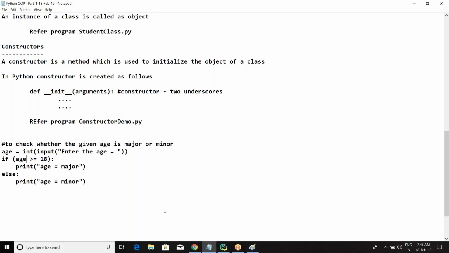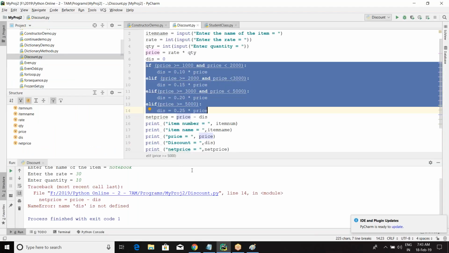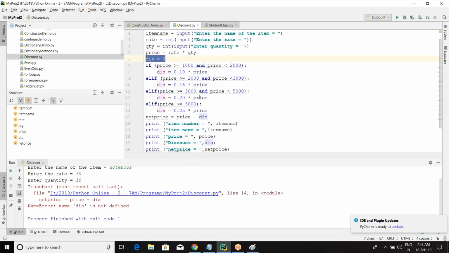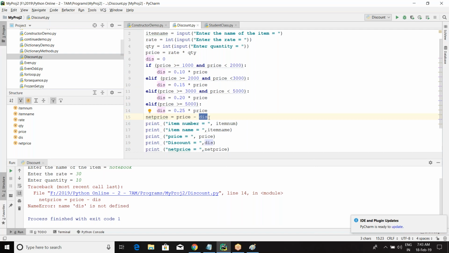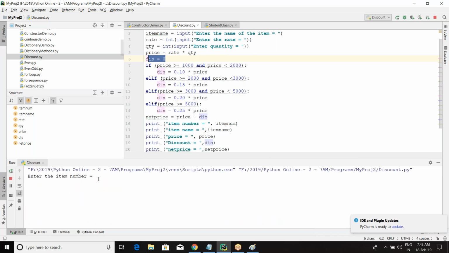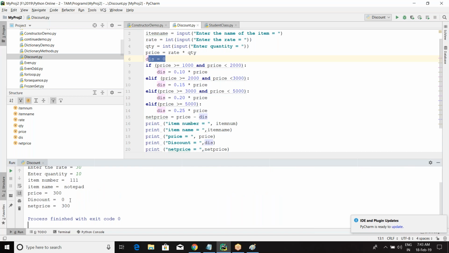Hello, Dheeraj? I lost the complete network. So, is it clear why I have taken the discount variable separately? Because if the conditions are false, then what value of discount should it take when you are calculating net price? I'll go with the value 0. If there is no different value for discount, I'll go with my own discount value 0. When you run, if I say 111, notebook, rate 30, and I want to go with 10, then it will go with no discount, it will go with 0. Clear?